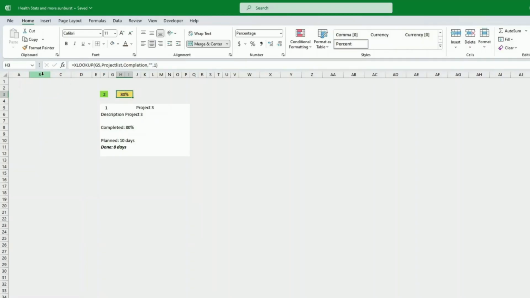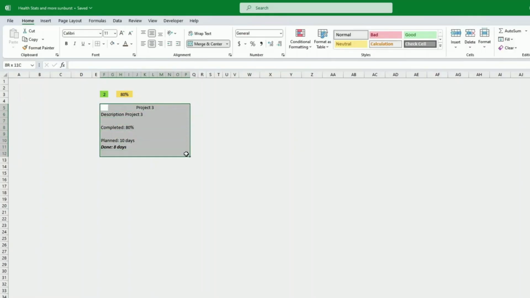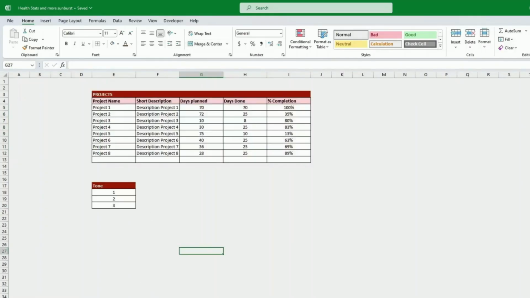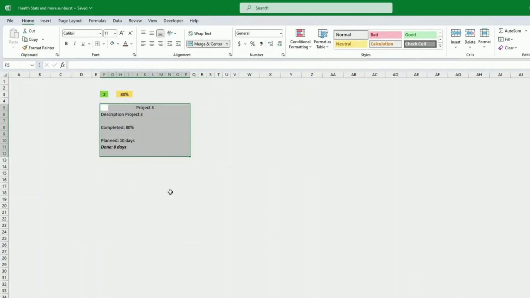Done box 1, and here comp box 1. So that's it. So I've named those fields. So now we need to format, do all formatting. Now we've done, we have our project list. We have our first box. We just need to show the percentage completion with a different color. And then we just need to apply a different color based on the tone.